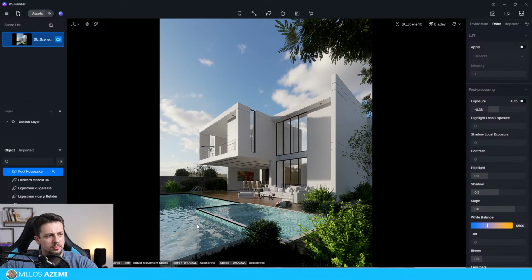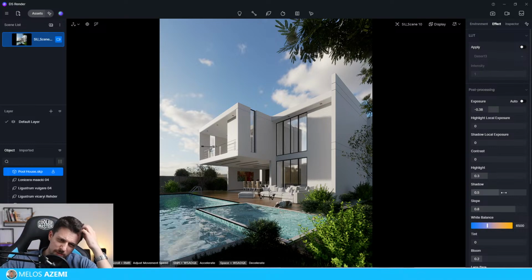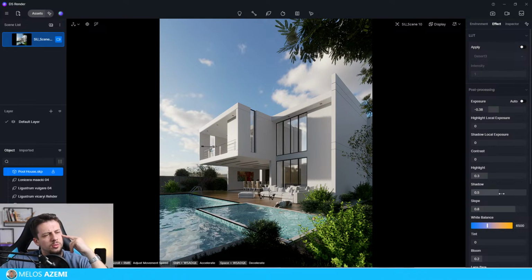Maybe I can add some swimming, what are they called? I totally forget. The aid for swimming. The things that actually help you swim better. That's what I'm trying to say. White balance. Yeah, let's do white balance, something like this.